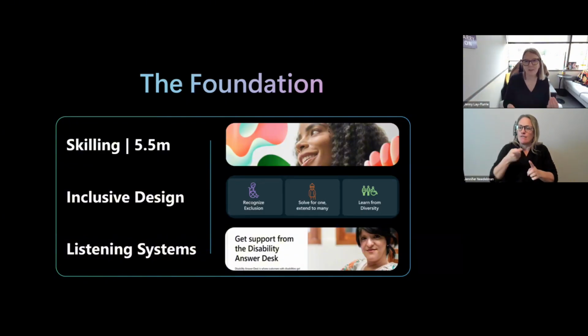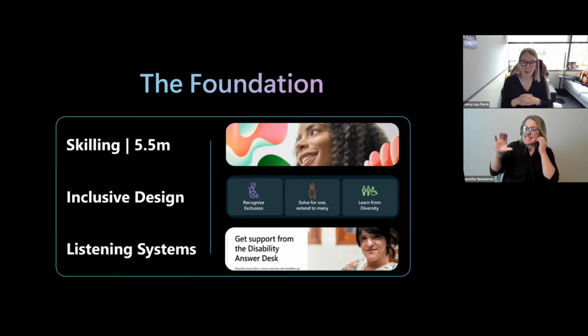And then the third one was listening systems, and this one is what Kate mentioned. I have a DAT team. In fact, they sit right next door to me. Neil Barnett is the leader of that team. He is the acting accessibility CAO right now as well. This team has been around since 2013.